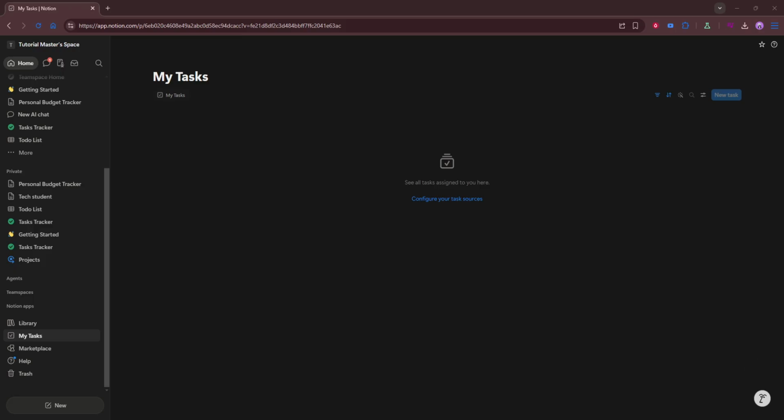Start by creating a main Notion page dedicated to your novel. This will act as your writing dashboard or home base for everything related to the project. Give it a title that matches your book or working draft, and think of this page as the central hub you'll return to throughout the writing process.